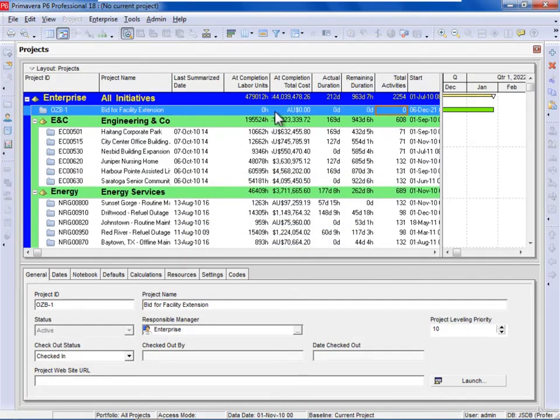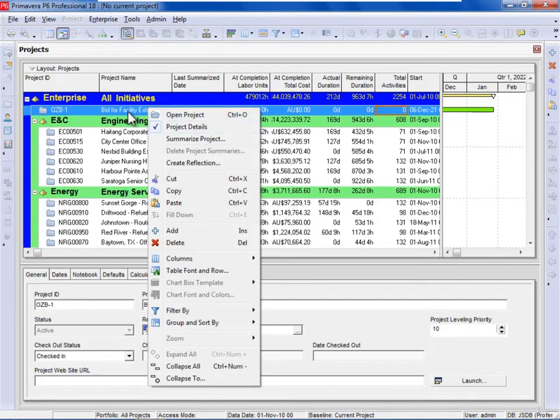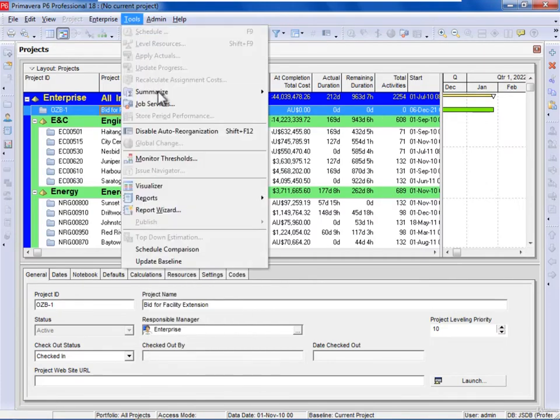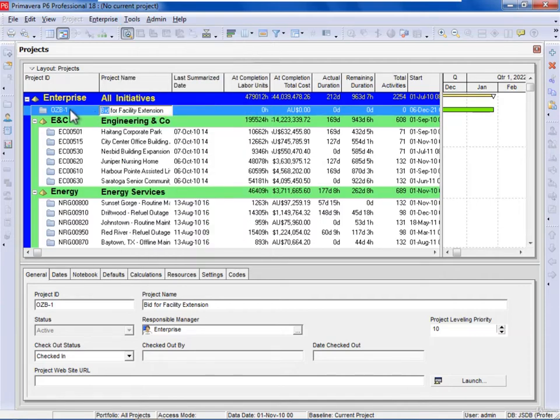So now these are being zeroed out because the project's not open. So I can summarize by right-clicking and saying Summarize Project, or I can use Tools, Summarize and I can either summarize open projects or all projects. Obviously the project has to be open before we can summarize open projects.